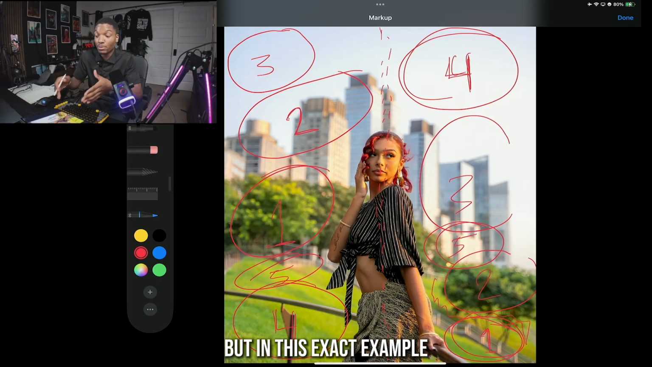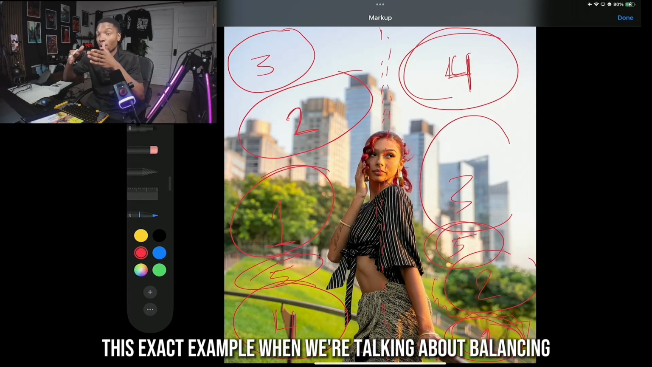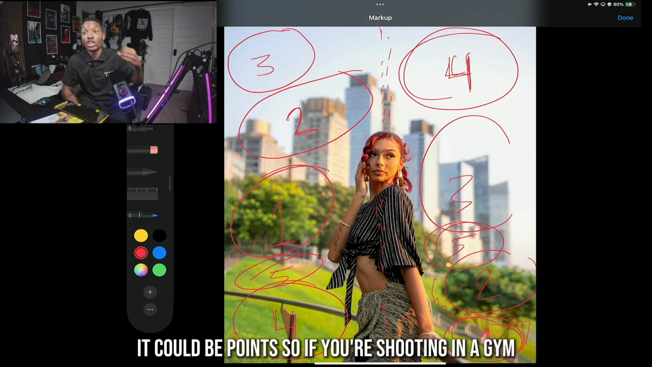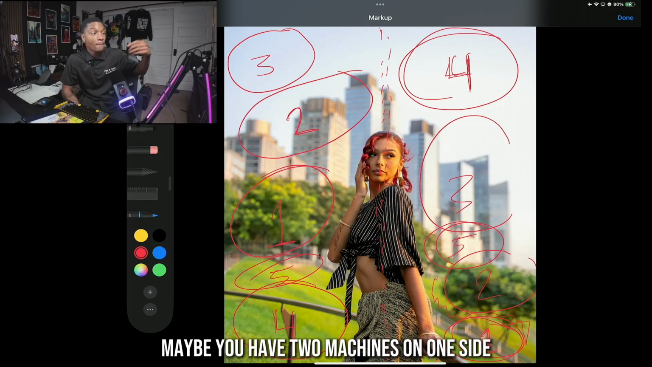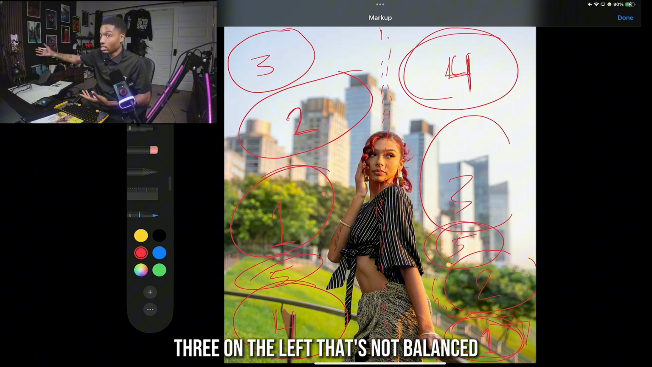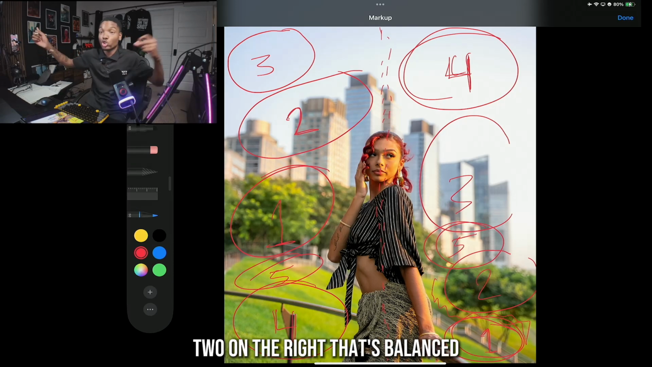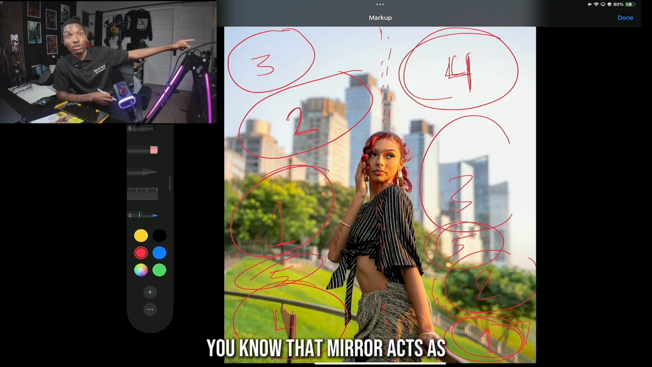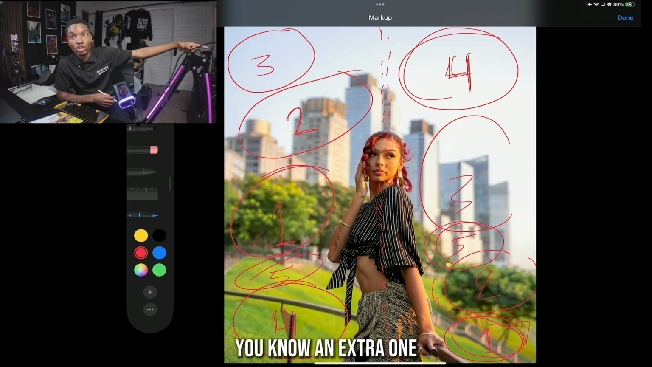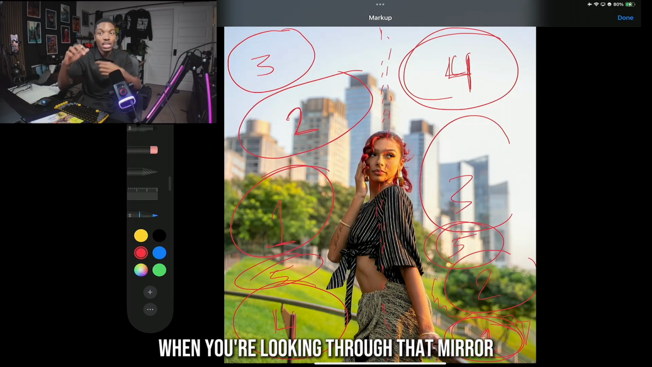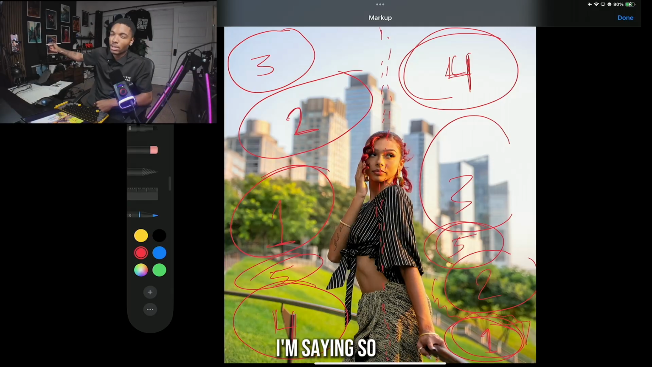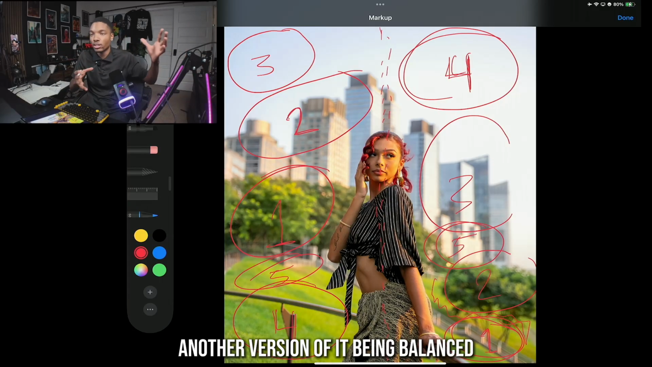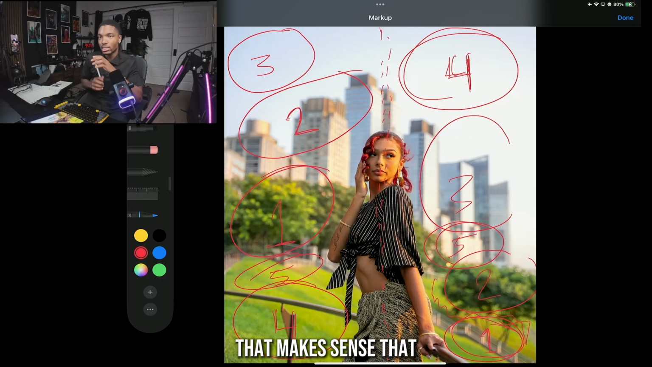But in this exact example, when we're talking about balancing, it could be points. So if you're doing gym photography, maybe you have 2 machines on one side, 3 on the left. That's not balanced. You know what I'm saying? You got 2 on the left, 2 on the right. That's balanced. Maybe you got a mirror on the left, and that mirror acts as an extra one, because when you're looking through that mirror, you see the other side. So that could also be another version of it being balanced. That makes sense, Dap? Yep.